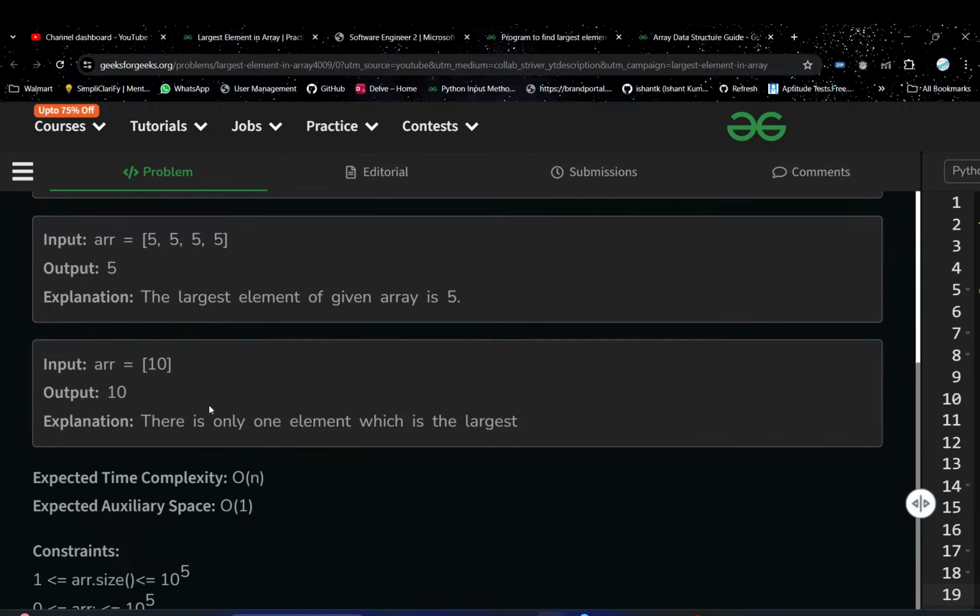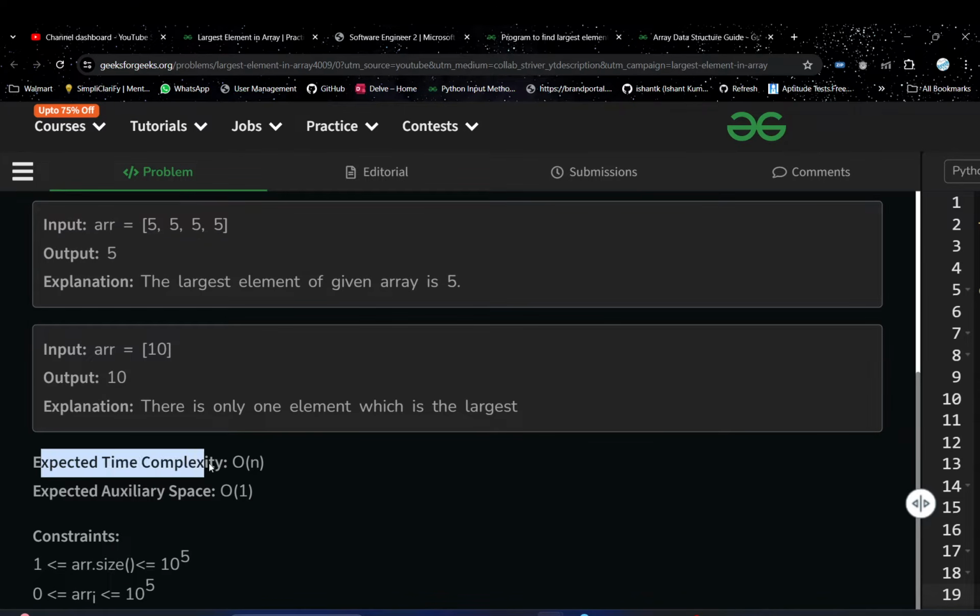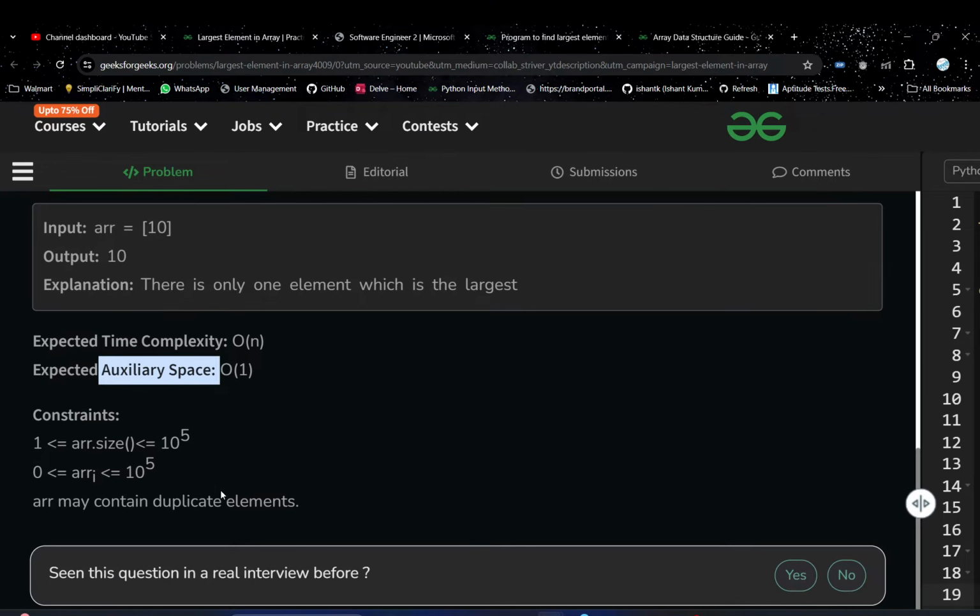Okay. If you see, the expected time complexity is O of n and the expected auxiliary space is O of 1. Don't worry what these terms mean. I would recommend that you go first. You can just see any video on YouTube, or maybe you can check on Geeks for Geeks also. You will be able to understand what time complexity and space mean.